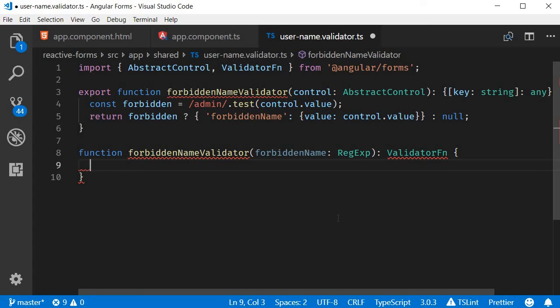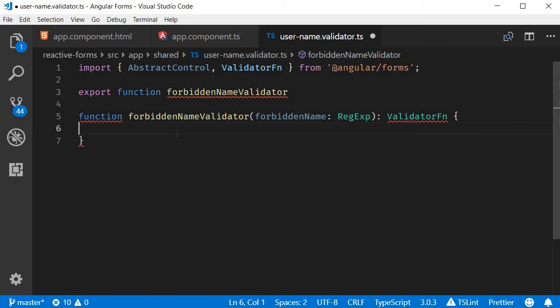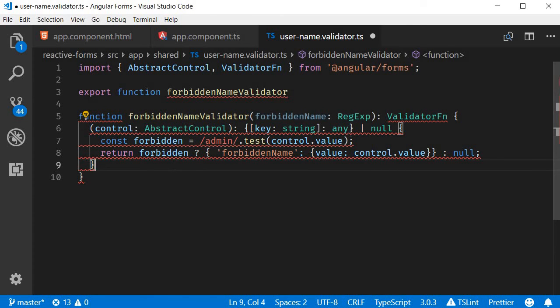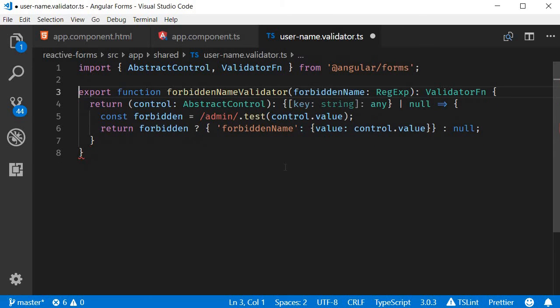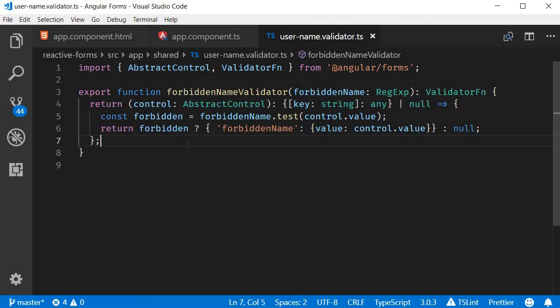For the function body, we simply copy-paste the validator function we have already created. Next, add the arrow syntax after the return type to convert this into a proper function. So after null, fat arrow. Next, make sure to return the validator function and export the factory function. So let's return this and export this. Let me also get rid of the old function. Finally, make use of the forbiddenName parameter instead of the hard-coded admin regex. So replace admin with forbiddenName. So we have created a function which returns a validator function. Or in complicated words, we have created a factory function.